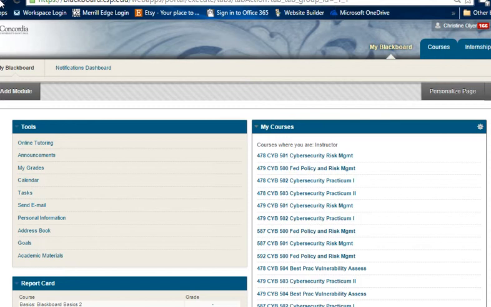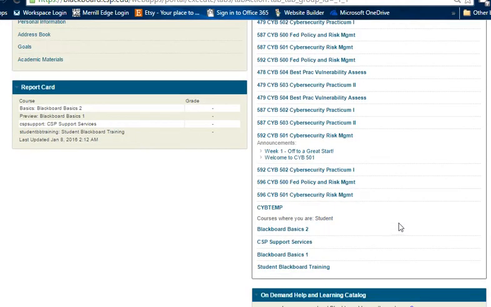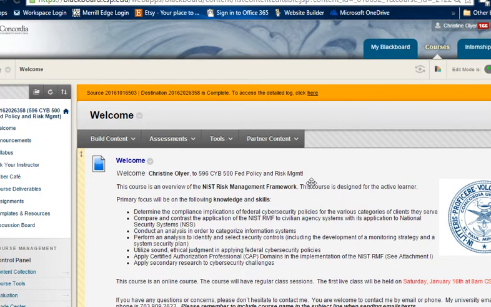Now, you see a different view than I see. This is my view since I have access to every course. I can go in and update curriculum, and I do update them from term to term. So you'll have fewer courses listed here. But for our purposes today, let's go into the new 500 course, Federal Policy and Risk Management. It takes us right into the welcome page.